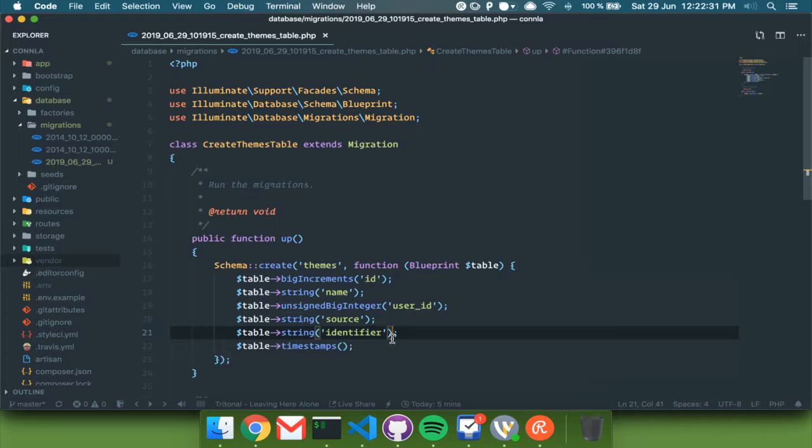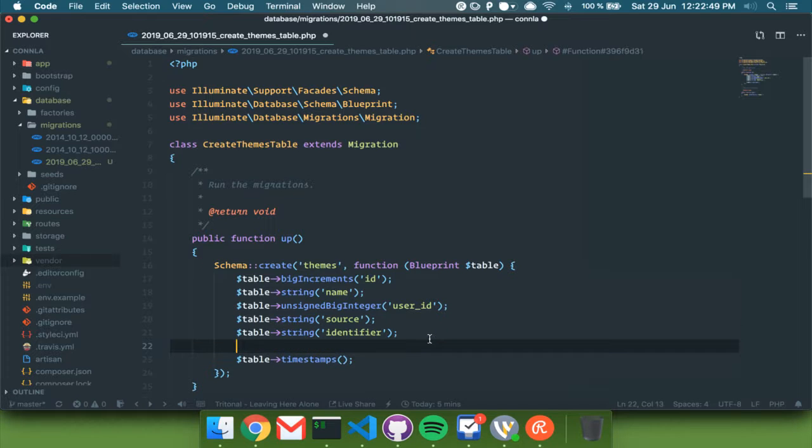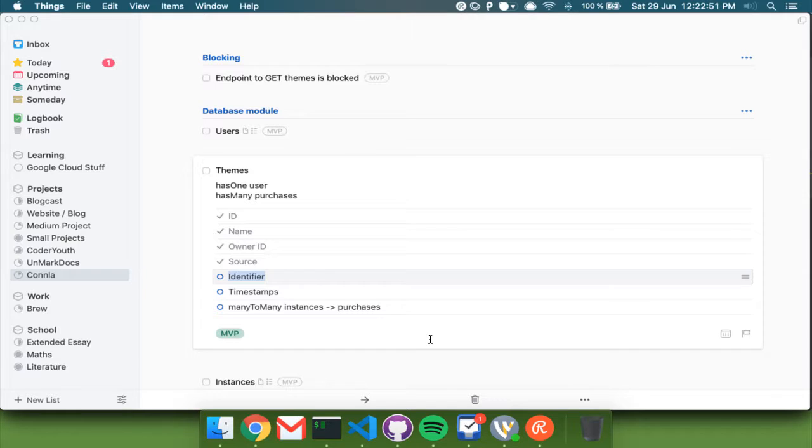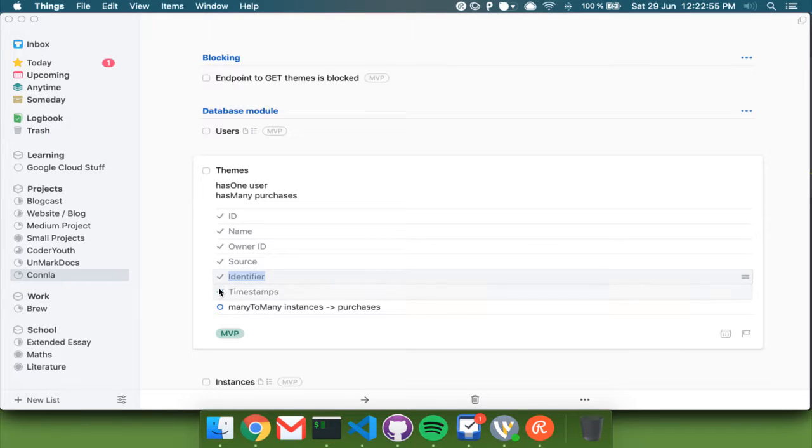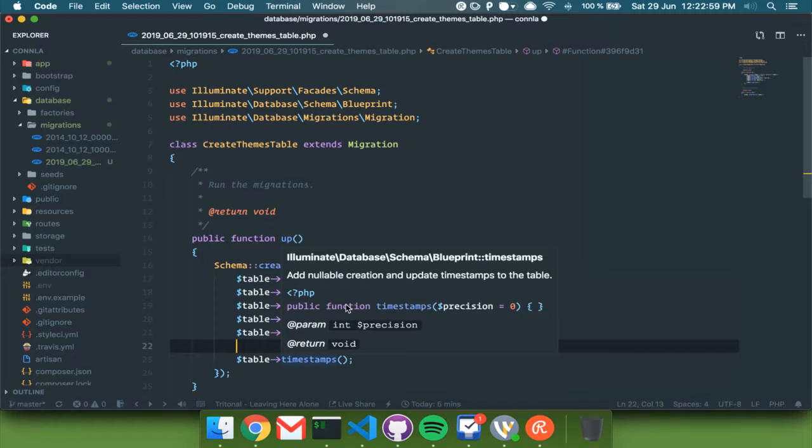And I'm not going to make this unique, because it would make sense that only one person can have the GitHub repo, otherwise it would be weird. But there can be different sources that have the same identifier, so just in case I prefer to check that out manually. Then the timestamps that are automatically added, and we will leave that for later because we need instances and purchases.